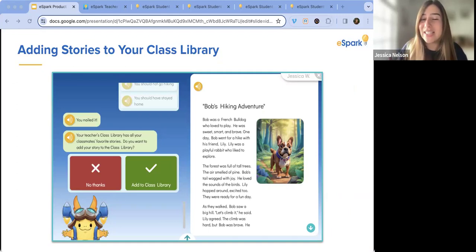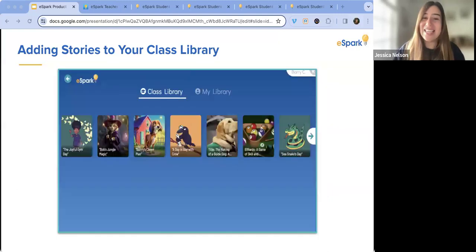We ask them, do they want to add their text to the class library? And they can always say yes or no. Now, if they say yes and they choose to add their text to the library, it gets published for the rest of the class to read. And if they say no, they can still access their text because they also have access to My Library, which contains all of their published texts and their private texts.